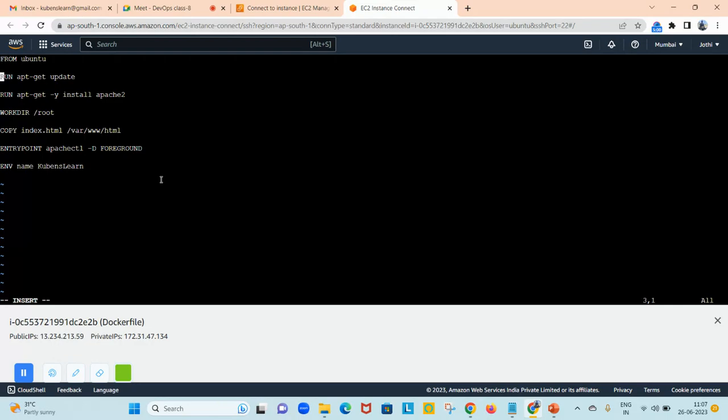This RUN command is used to run any command in the container once the container is created. So in the beginning, once the container is getting created, if you need to run certain commands, you can use RUN. And then WORKDIR means working directory. So in this Dockerfile, we are saying /root should be the working directory, meaning once you enter the container, you will automatically land in this particular directory.